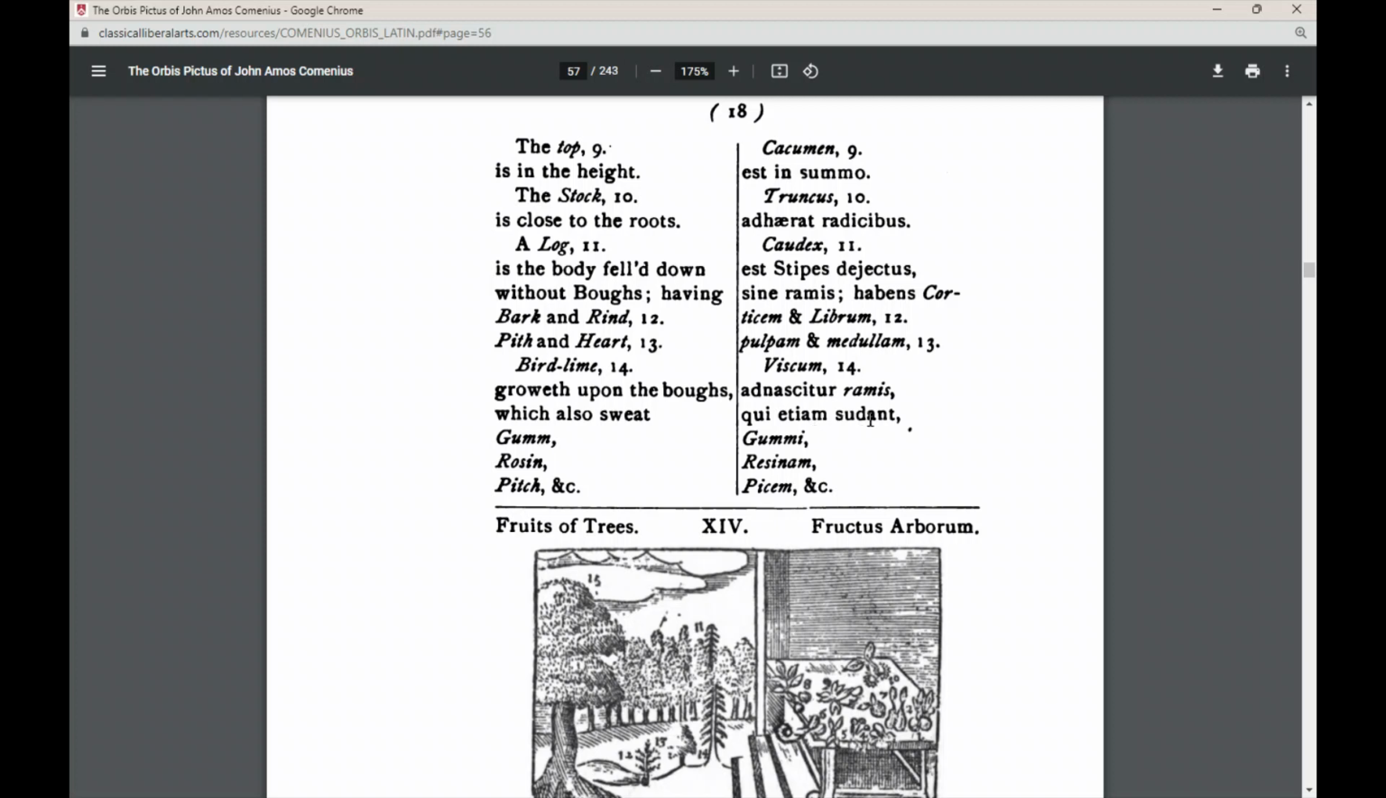Qui etiam sudant. The boughs, that's the subject of this next part of the sentence, the boughs which, qui, etiam, also, sudant. Sudant is a verb that means to sweat. We think of sweating as humans, but it's simply when any sort of liquid comes from an object, we can say that that object is sweating. Sudant, it sweats, or they sweat. The boughs are said to sweat.